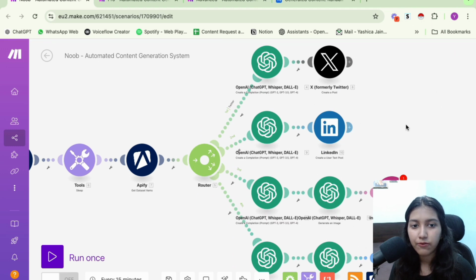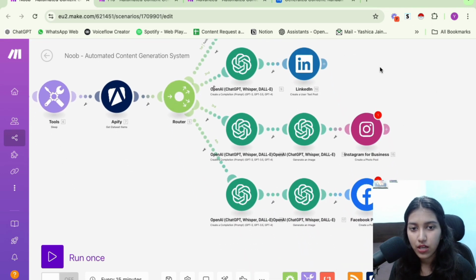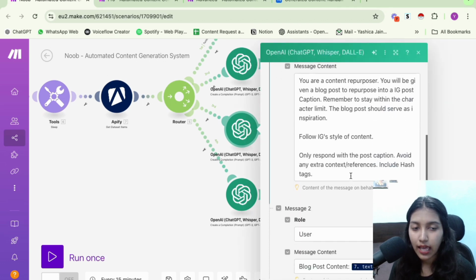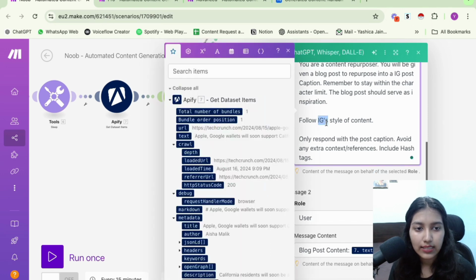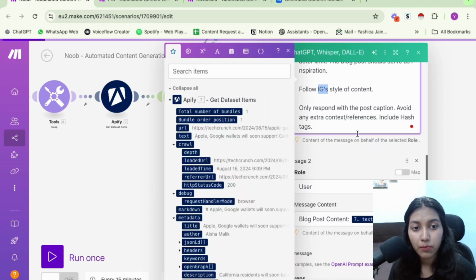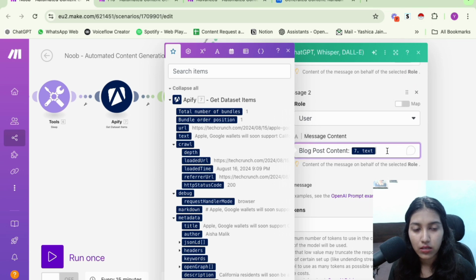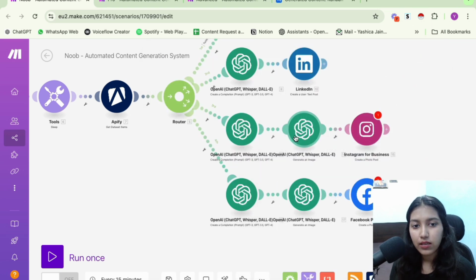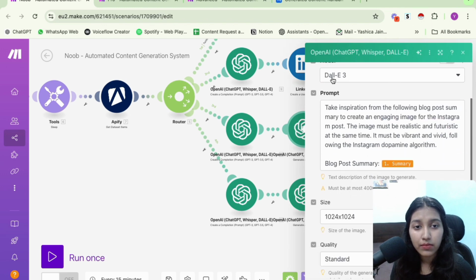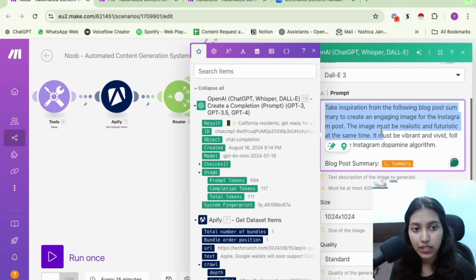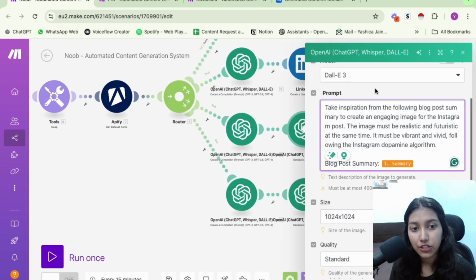Now, as you know that for Instagram, we need images. So we're going to generate the image. But before that, we will be generating the caption. And the prompt would be the same. Just add Instagram this time and tell it to respond with the post caption and push in the blog post content. That's it. For the image, you're going to select generate an image and this model. And then you can write an easy prompt that says, take inspiration from the following blog post summary to create an engaging image for the Instagram post.